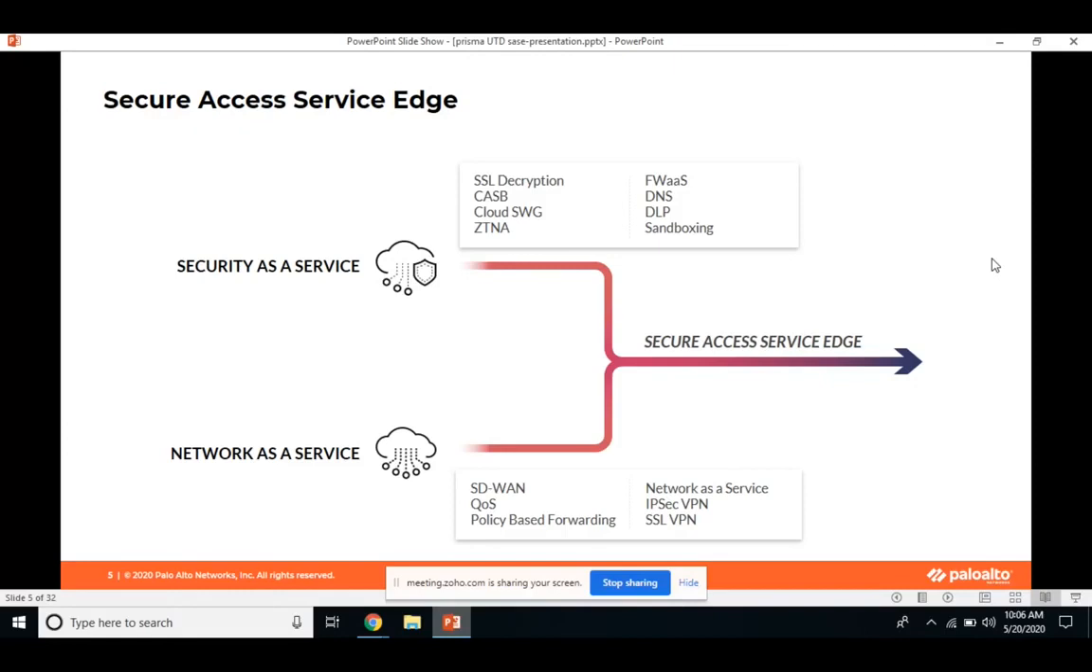Features like SSL decryption and firewall policies become FWaaS, or firewall as a service. Then threat prevention becomes ZTNA, zero trust network access. Finally, WildFire sandboxing, DNS security, CASB, cloud secure web gateway, and DLP all become security as a service components.